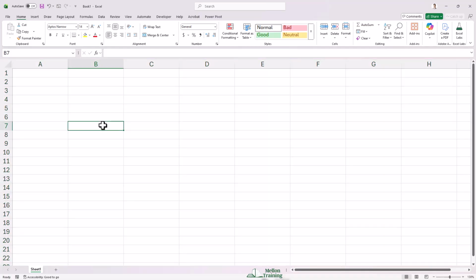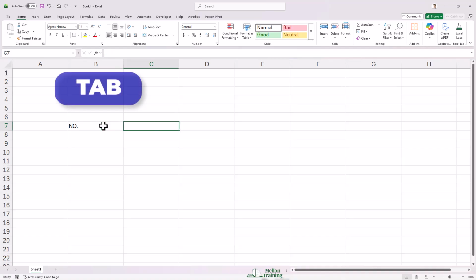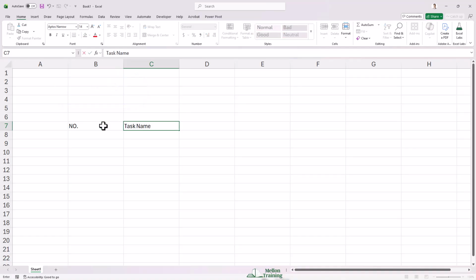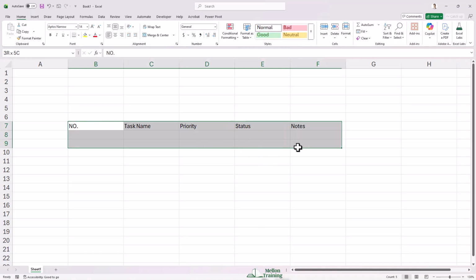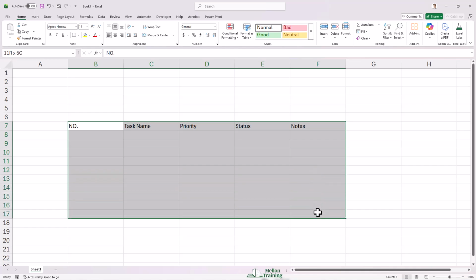We'll build the table that holds your tasks. Click in cell B7 and type No. Press Tab and type Task Number. Press Tab again and type Priority, then Status, and then Notes. These are your headers. Drag to select from B7 across to F17 so you have a little rectangle that covers the headers and some empty rows.